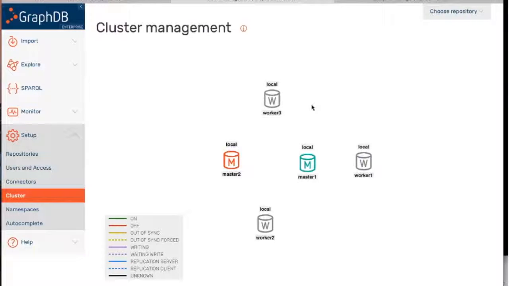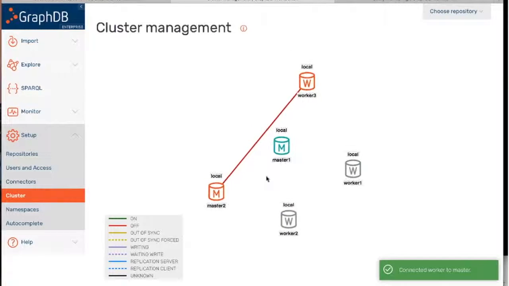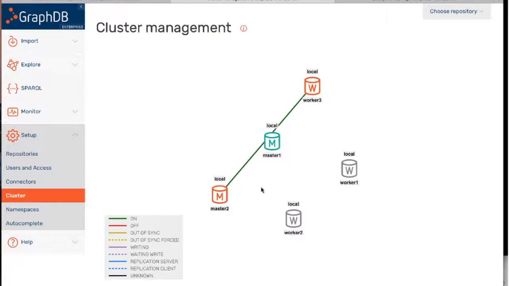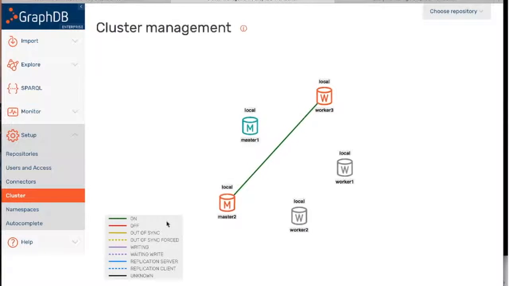So to create things in the cluster management view, you click either on a worker or on a master, and then drag the mouse while keeping the button pressed onto the other thing. So if I want to connect worker 3 to master 2, I just click on worker 3, keep the button pressed, and then I drag the mouse to the master, and then I release the button, and the color of these lines between the nodes corresponds to the actual status, and it changes whenever the status changes. So you see it immediately on the screen.